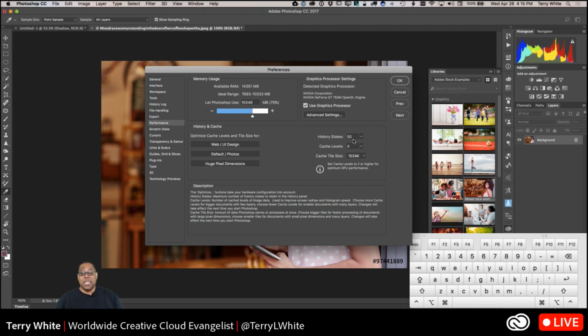Sure. But the higher you set it, the more RAM Photoshop will need because it has to remember that many more things. So 50 is the default, which is up from 25. It used to be 20 and 25 back in the day. But now it's up to 50 by default. And yes, you can change it if your machine has plenty of RAM.